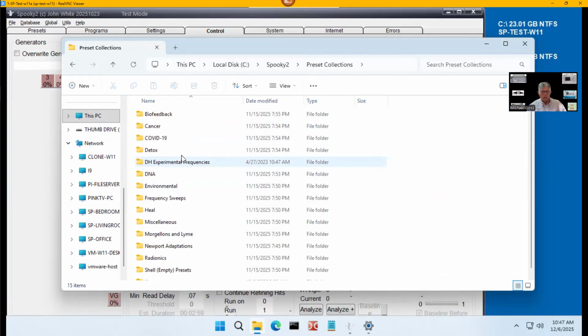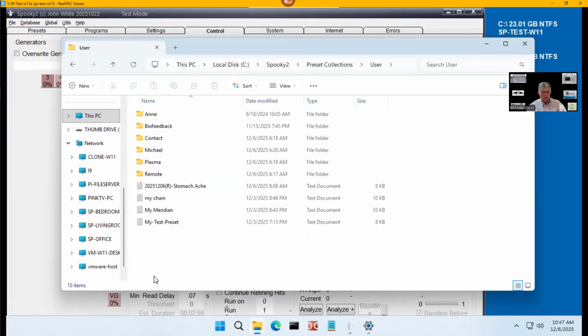And then we look at preset collections. We already did this. We looked at it in the presentation. And then we go look at user. These are the things that are in the user directory. So I have some people stuff in here. I have things I've organized because it's a contact mode or a plasma or remote. And then I have things I didn't organize anywhere at all. And that's what the stuff is in here. So that's where this is.